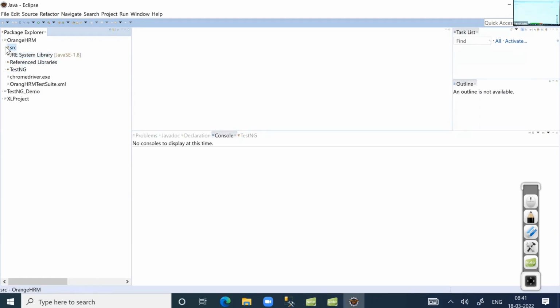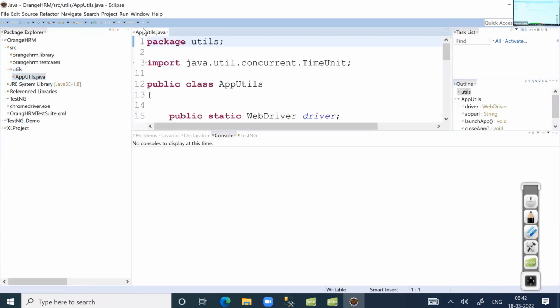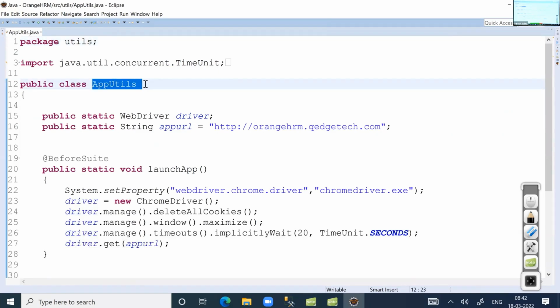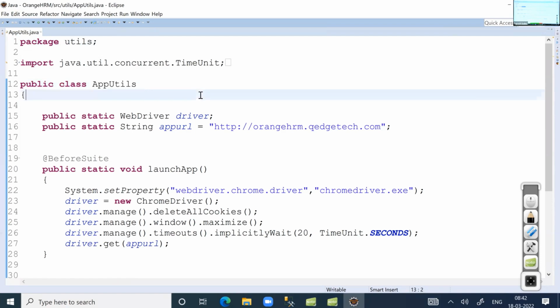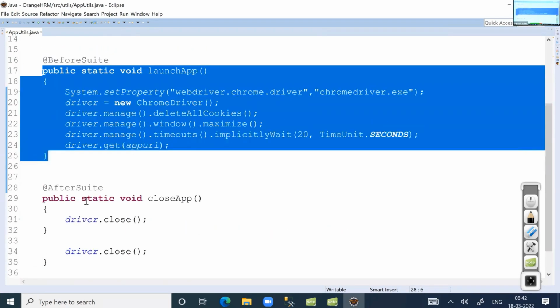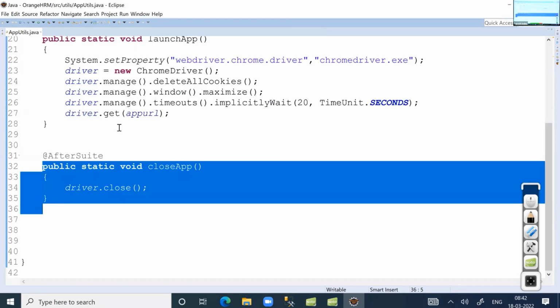Then here, observe here. There is a package called utils, application utils. See the name, not rnhrm.utils, just utils. This I can copy and paste and I can use for other projects also. Here I created a class with the name called app utils, application utils. Here there is a function, launch the application. There is another function, close the application.